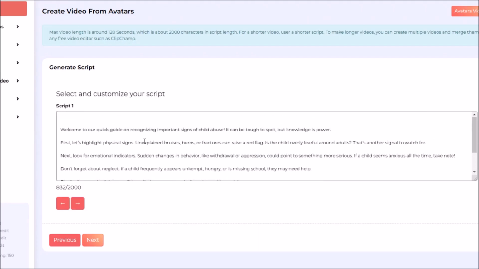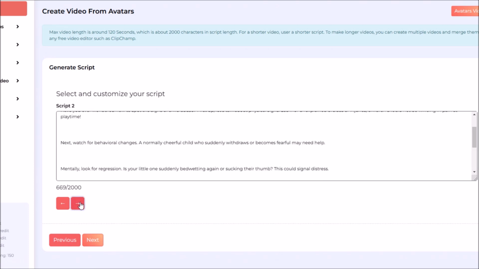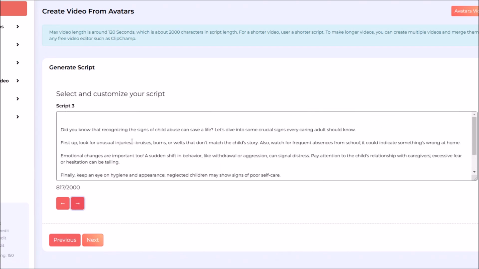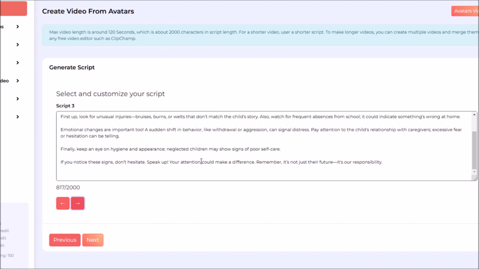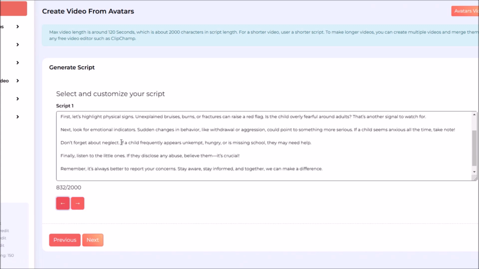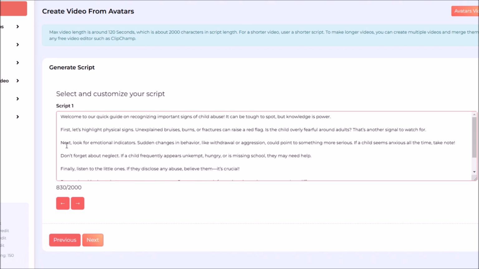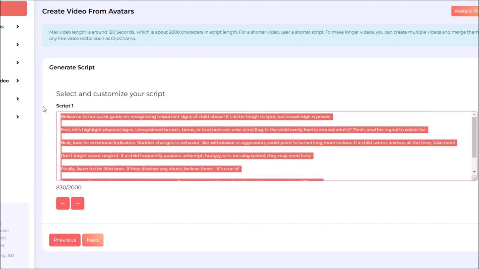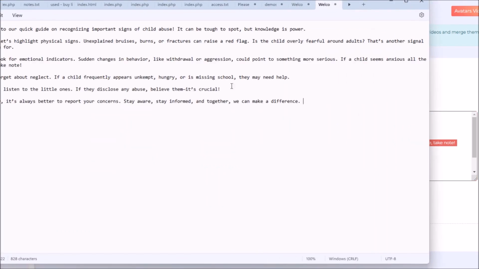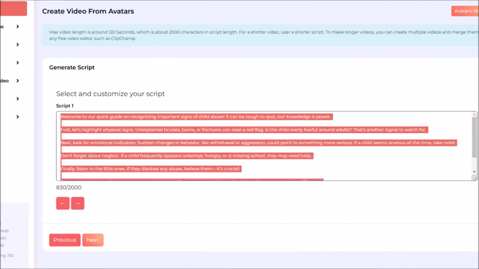And let's take a look at these 3 scripts. And because this is such a vital topic, I want to make sure that these scripts are good and accurate. Script 3 looks pretty good. Script 1 looks good too. I like that it breaks it down into a few very simple areas: physical signs, emotional indicators, and neglect. So once again, I'm going to copy this script and paste it into a notepad on my computer so we can use it for the other angle.